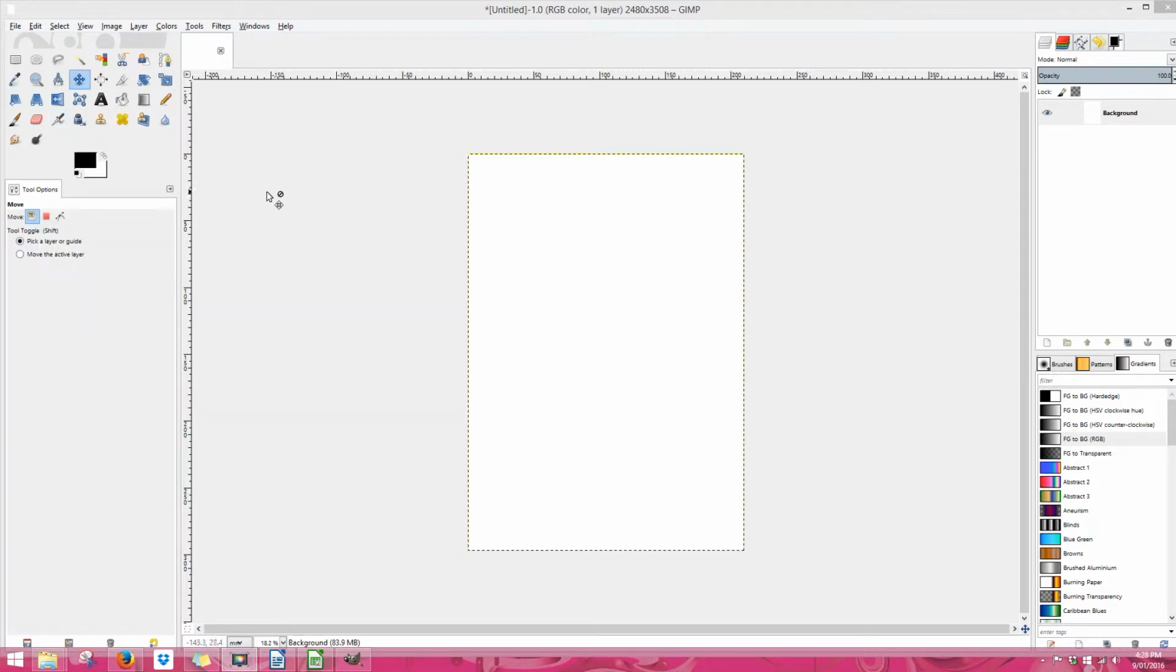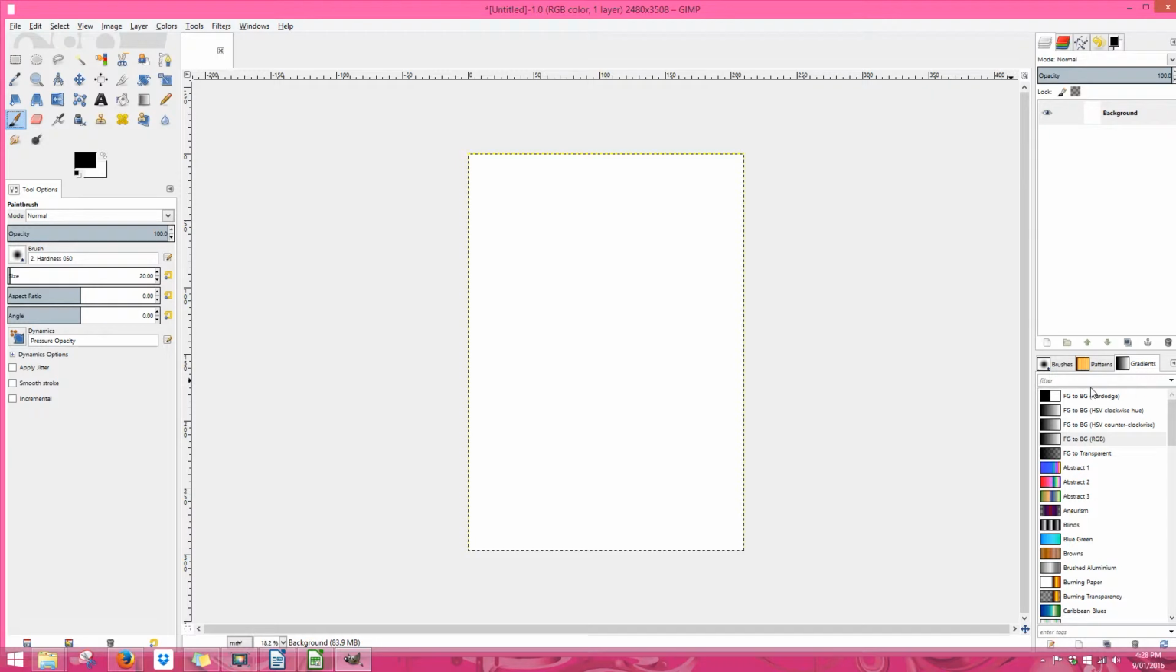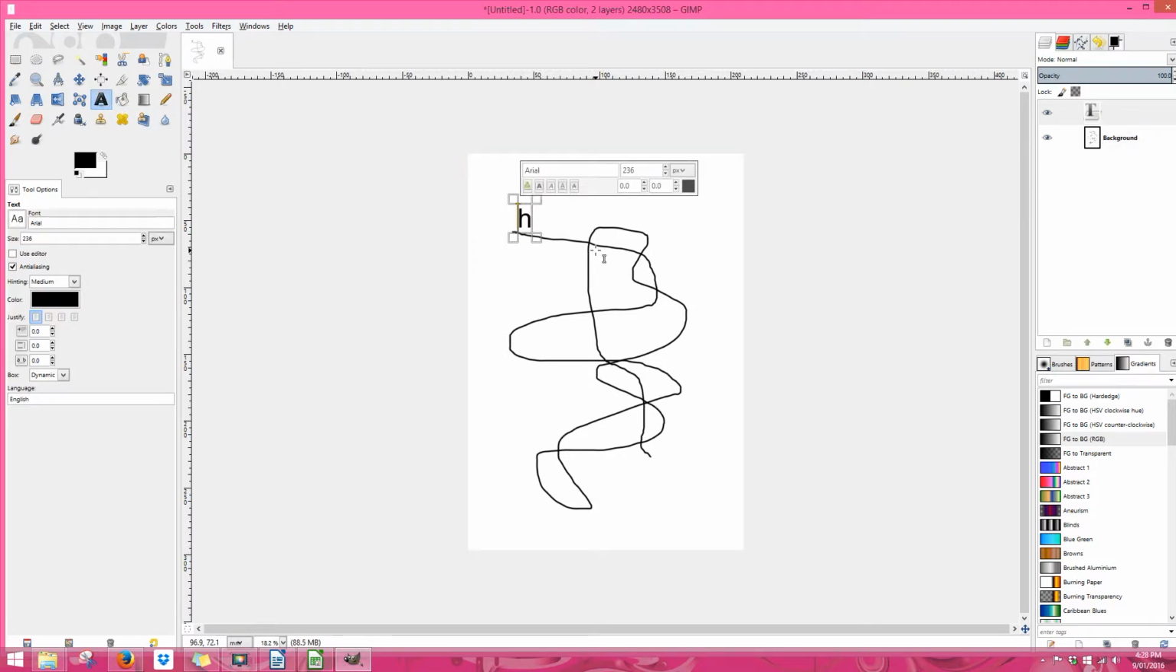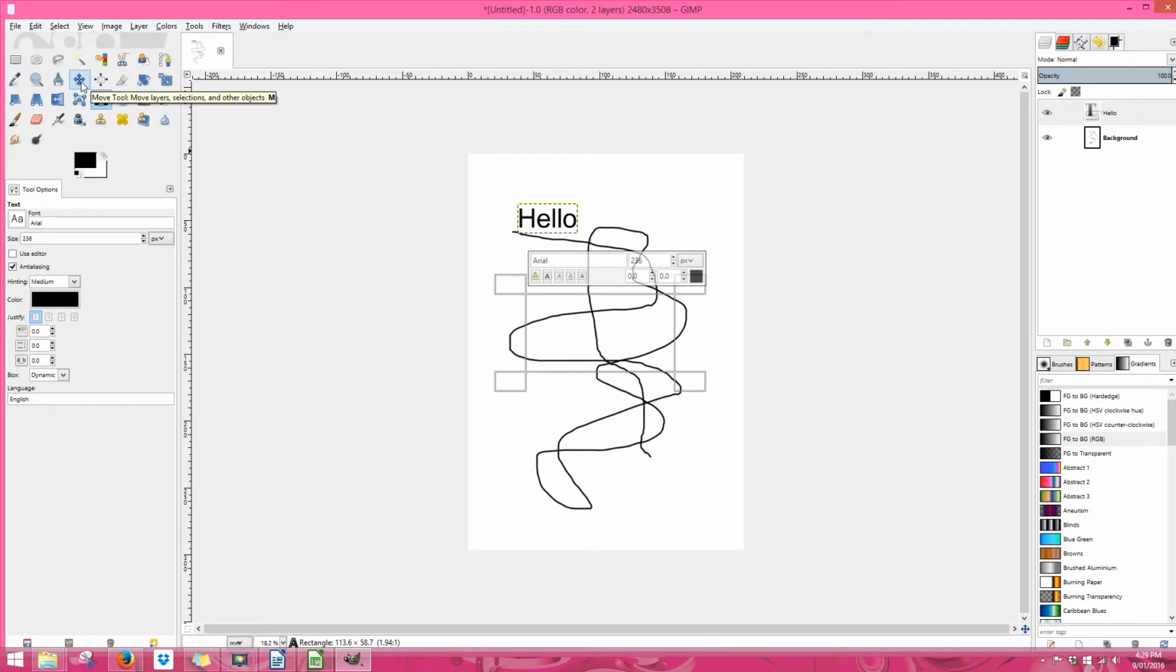With the new page, you can draw, paint, add text, and just generally muck around. However, we're going to look at image editing using photos.